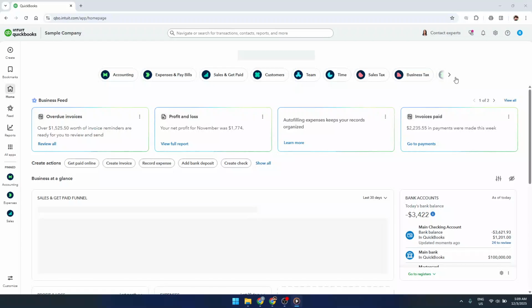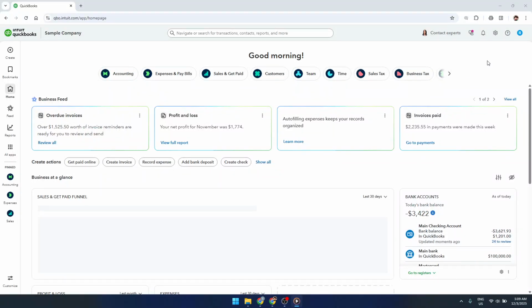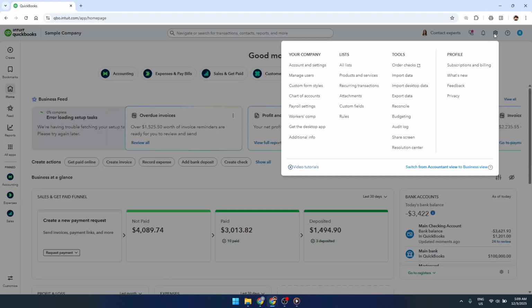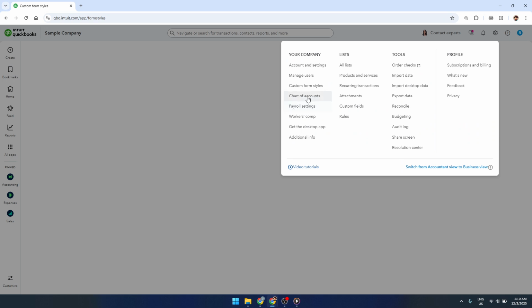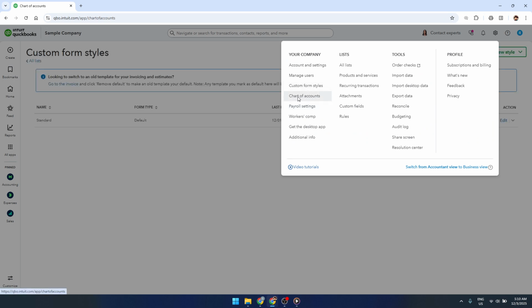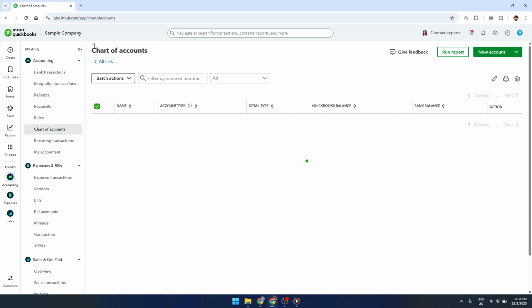In today's video, I'm going to teach you how to record a vehicle purchase in QuickBooks Online. When you buy a vehicle for your business, it's not just a regular expense. It's considered a fixed asset, and you want to set it up correctly so your reports, your loan balance, and your future depreciation all stay accurate. I'll walk you through this step-by-step inside QuickBooks Online.